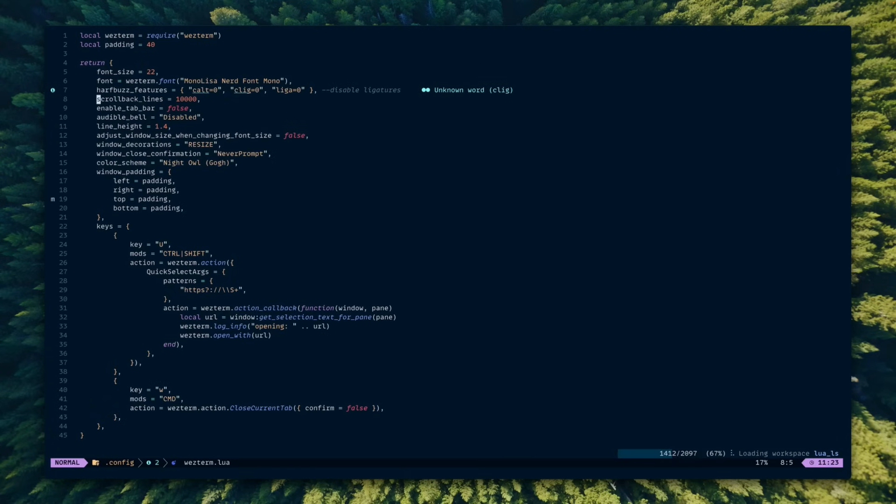I like that it auto-reloads my configuration. I like that emojis, Unicode, that type of thing works very well, italics. So I've been extremely happy with it. My WezTerm config is not very complicated. I'm using the Monolisa Nerd font, which I think is very nice, very easy for me to read. And then the color scheme I'm using is Night Owl, which is this sort of dark blue.